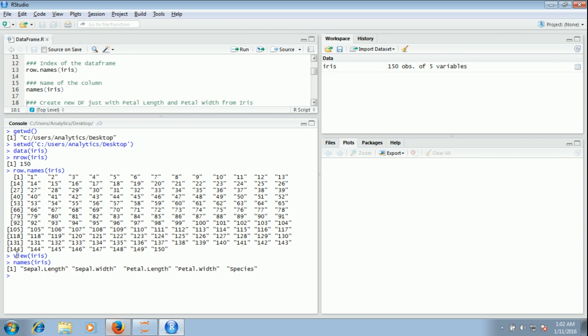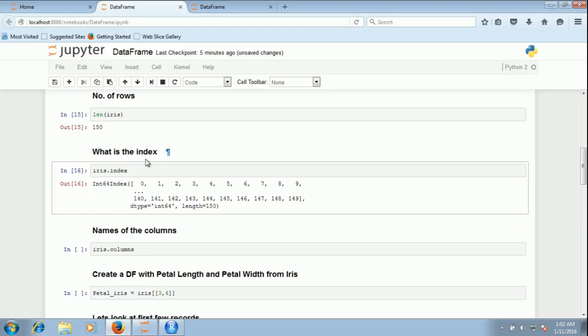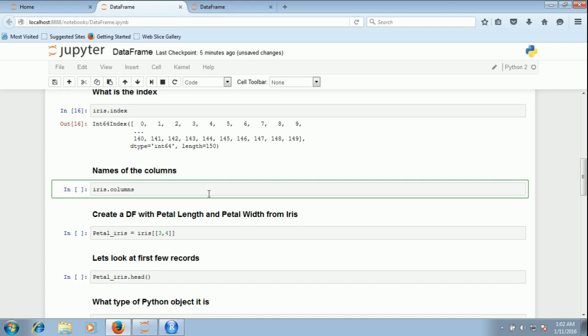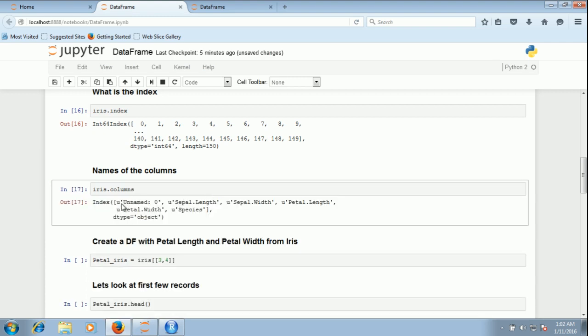Okay, so how do you see the column names in Python? Let's switch back to Python, and this is the command iris.columns. The u stands for Unicode. So these are the column names, as you can see in here, and it's a list.